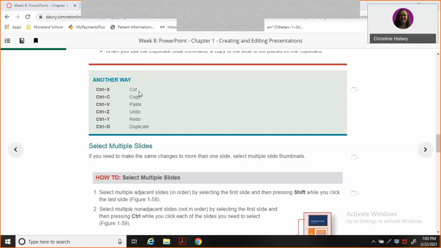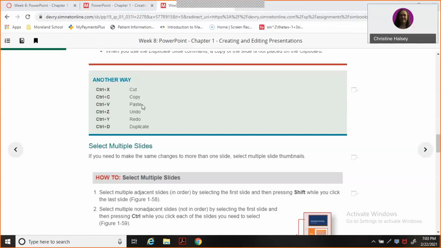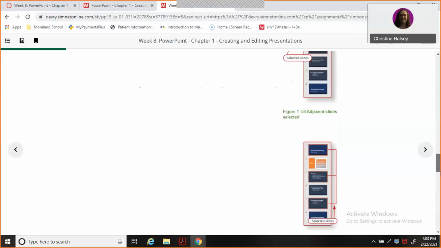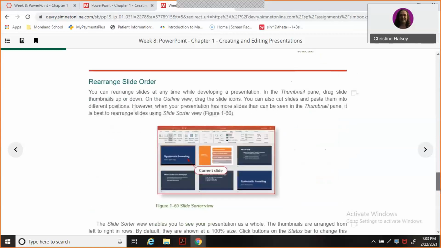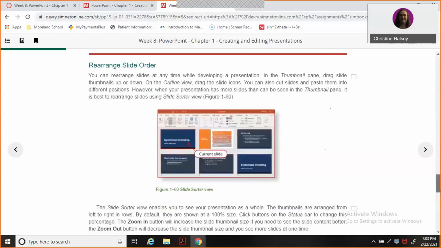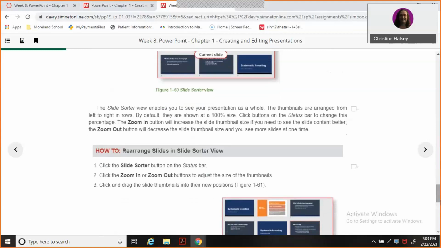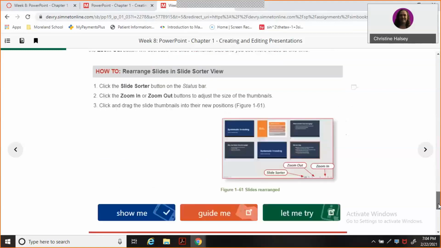So Control X is cut, Control C copy, V paste, Z undo, Y redo, and D duplicate. You can select multiple slides to either move or copy, rearrange. Hold down the control character and select them. We can rearrange the slide order in the slide sorter view.